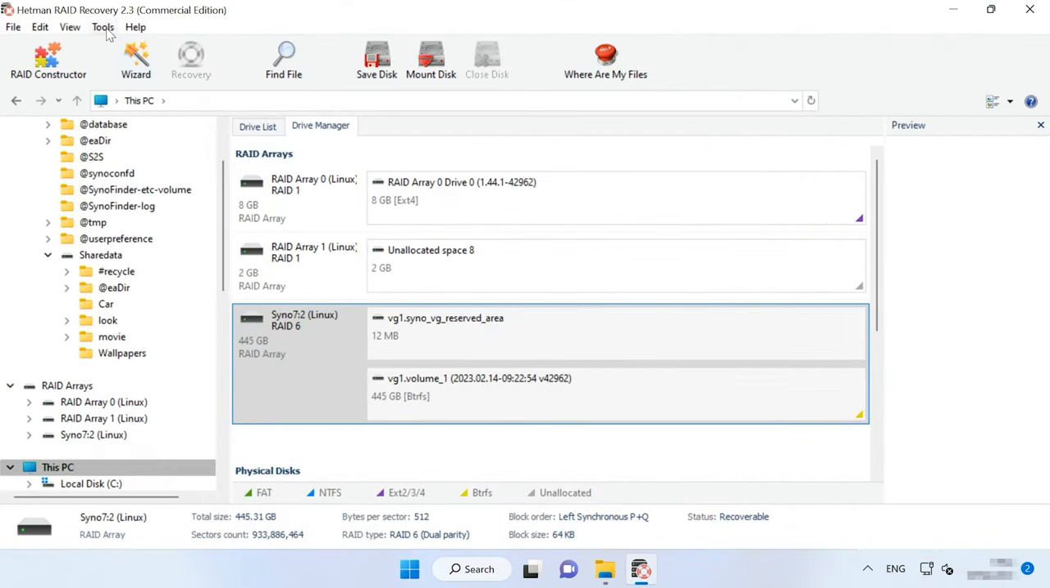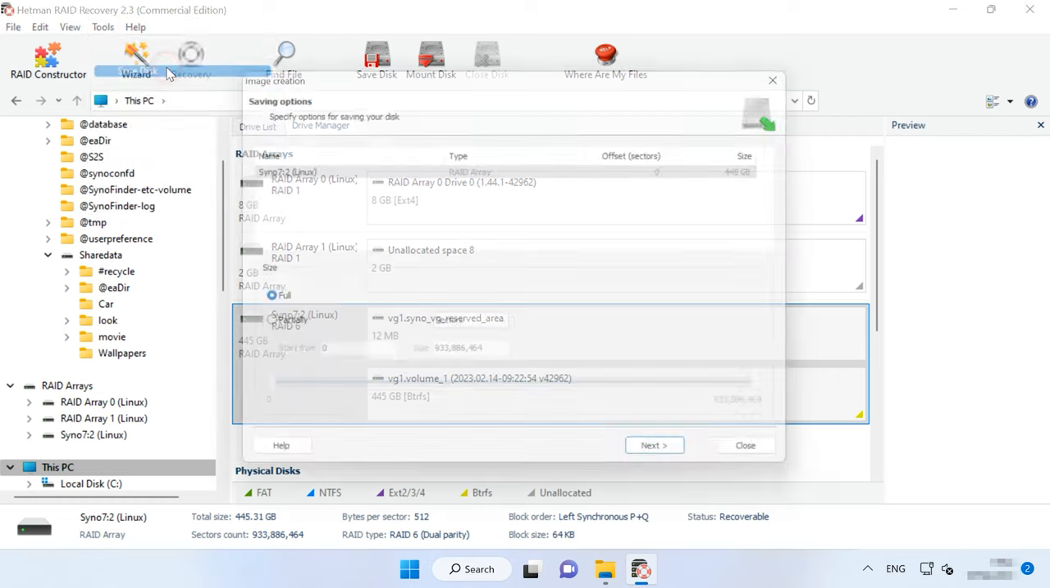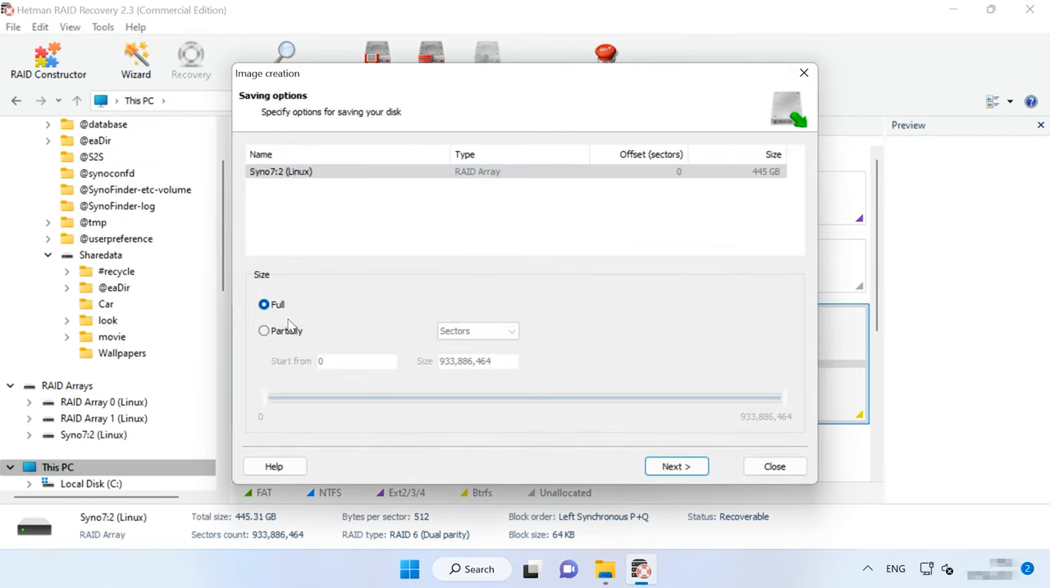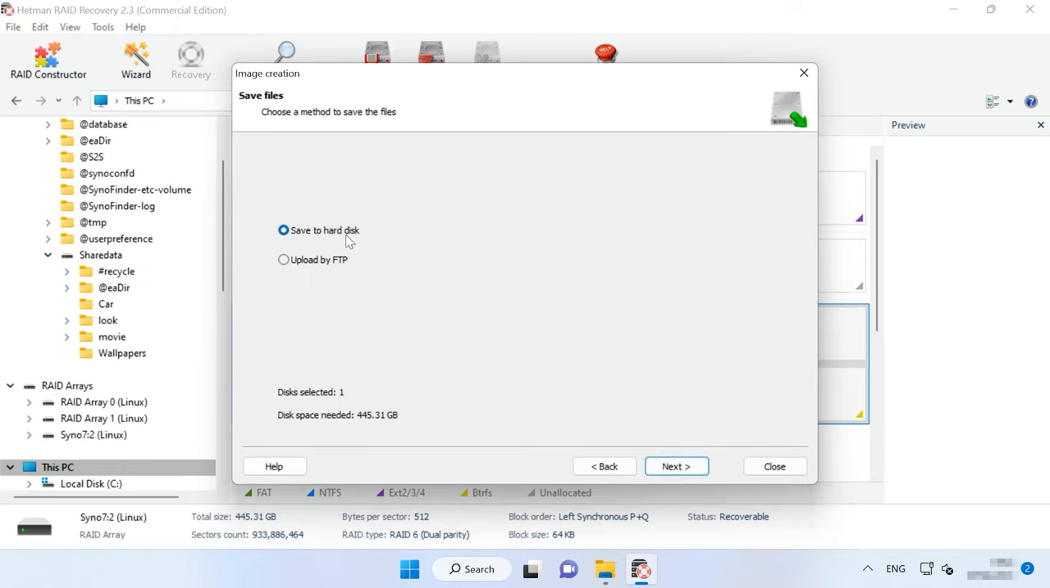To ensure more safety when working with damaged drives, this program has a feature to scan disk images instead of actual HDDs. This will reduce the disk load and extend their lifespan. Tools: Save Disk.